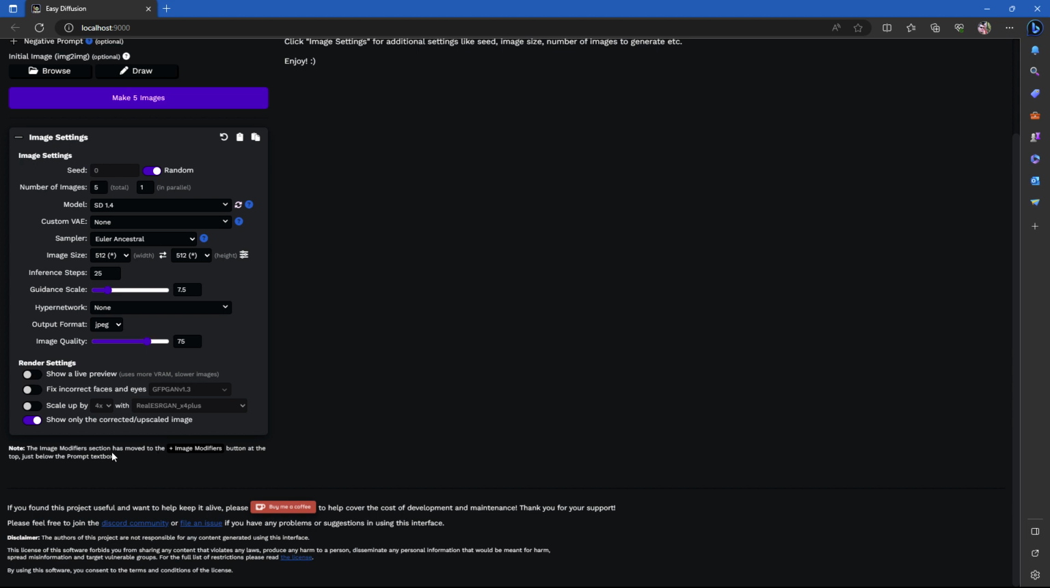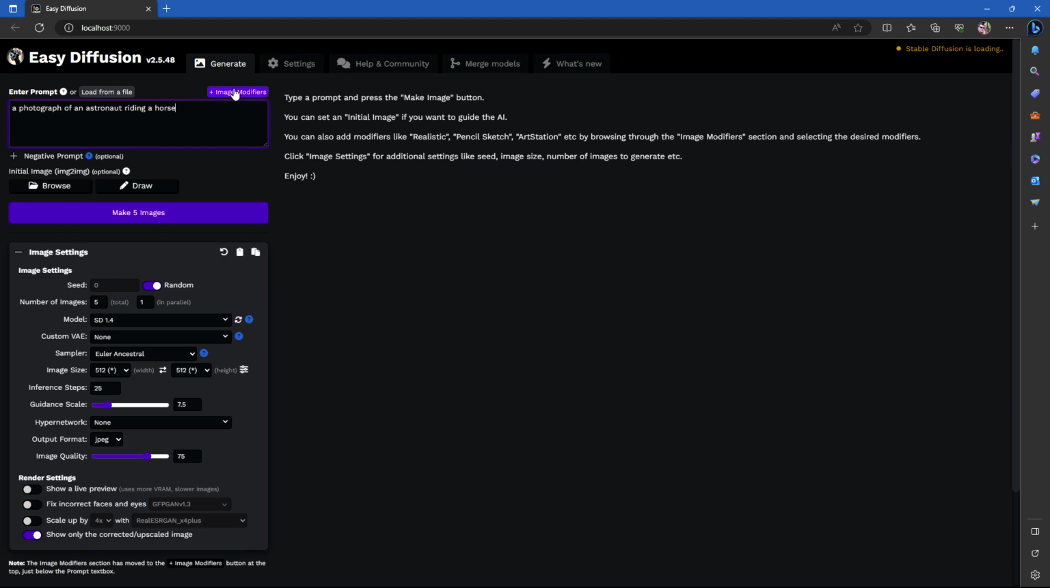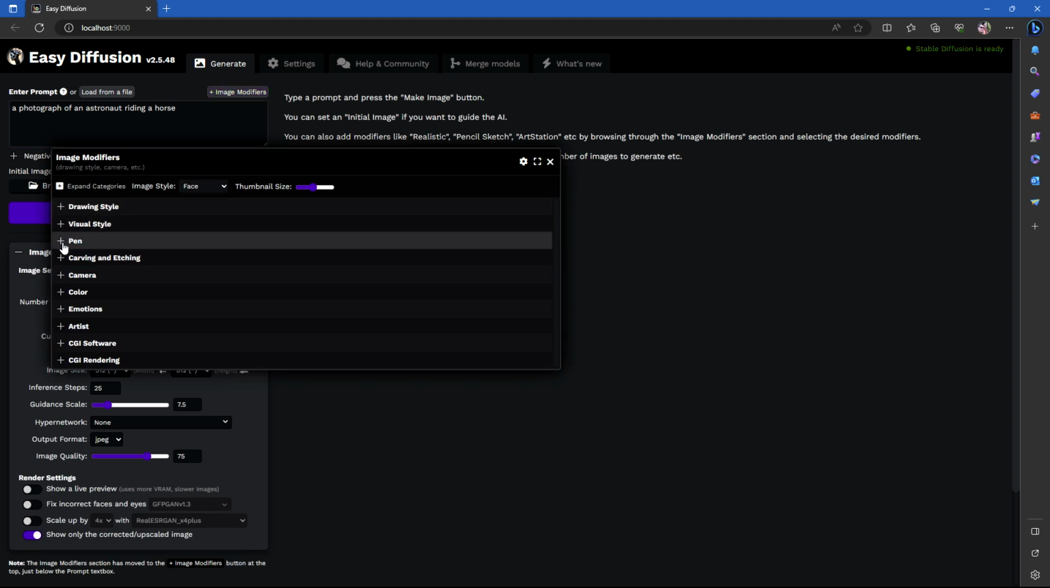With the update, I notice it's removed the image modifiers. It has moved to the image modifiers button at the top, just below the prompt. So there's our image modifiers there now. So we can come through and turn those on prior to actually clicking what we need to do.